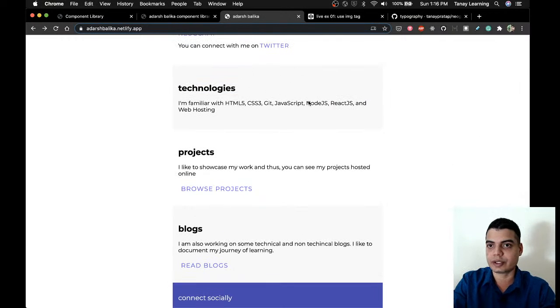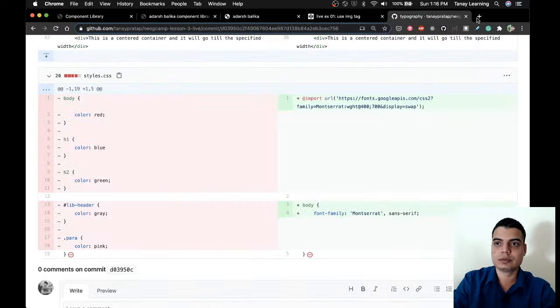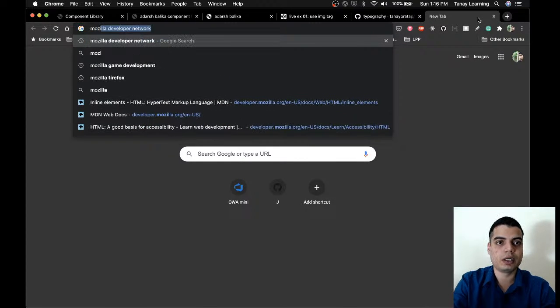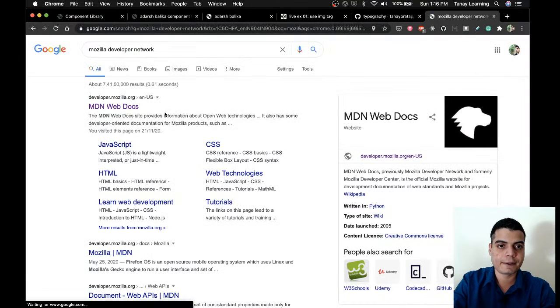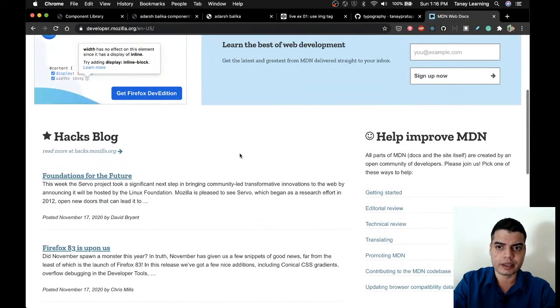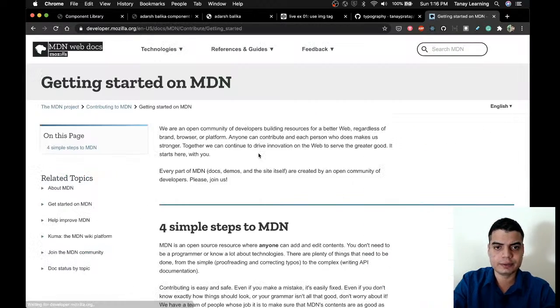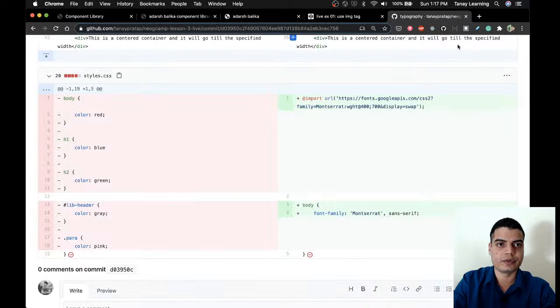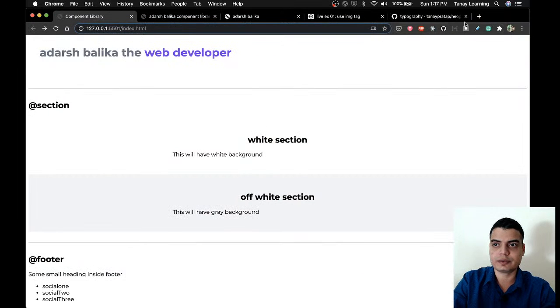Now, this, I said, this is work in progress. Let me go to Mozilla Developer Network. This is like the go-to place for anything. And then go to getting started. And then just do this. I just wanted some text for myself to show you how this will look. Wait.